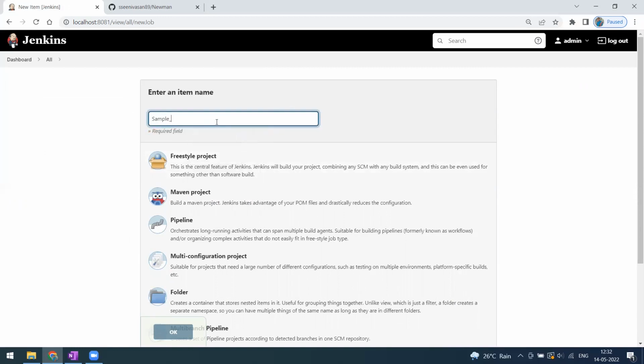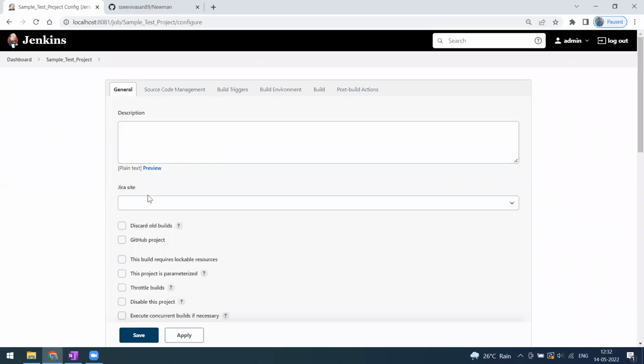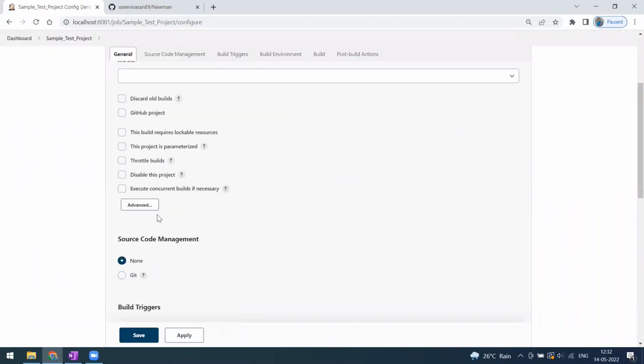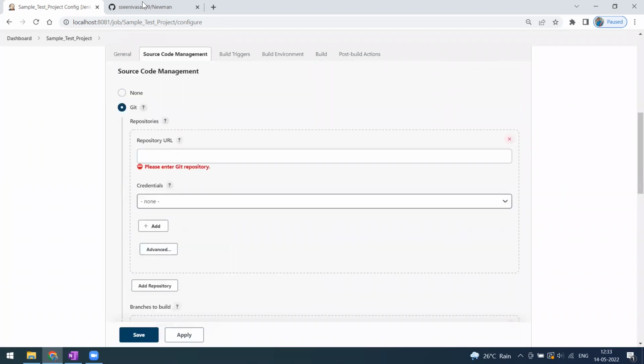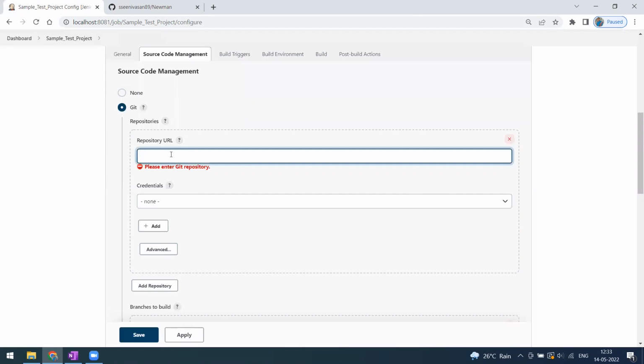So I'm just creating one sample test project. We select a freestyle project because we don't want to use any Maven. This is a simple Postman collection, which we are going to execute through Newman. So this is a project. You can give some description or anything you want. Here we are going to select Git, and this is my GitHub repository link. I'm just copying it and pasting it.